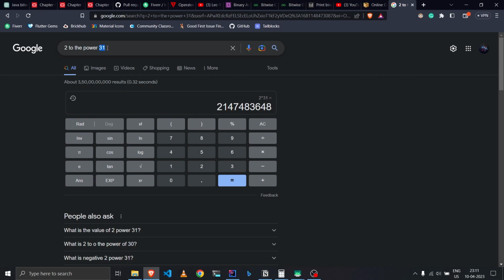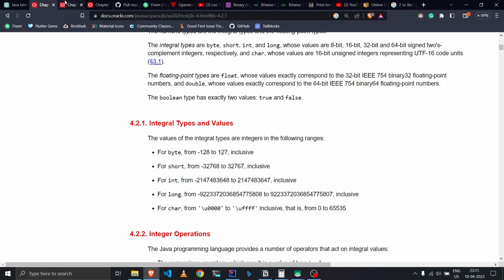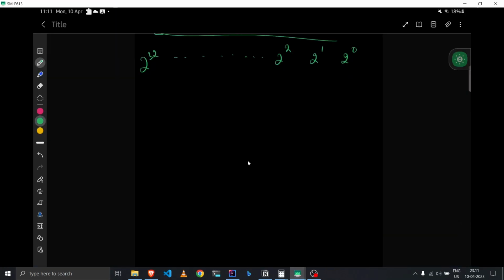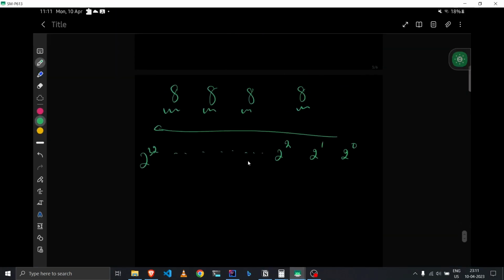So if we now use 31, because we have lost one bit, that results in 2147483648, and you can see that is pretty much the case here. So basically what I wanted to mention is that from the 32 bits, one bit is being used for sign. One bit is for sign, so this leaves only 31 bits.